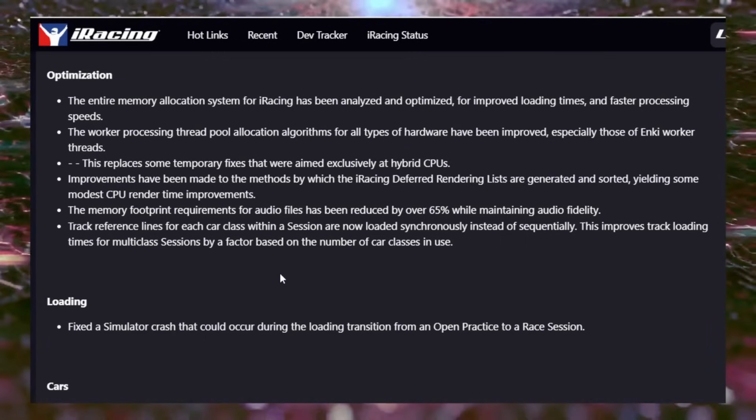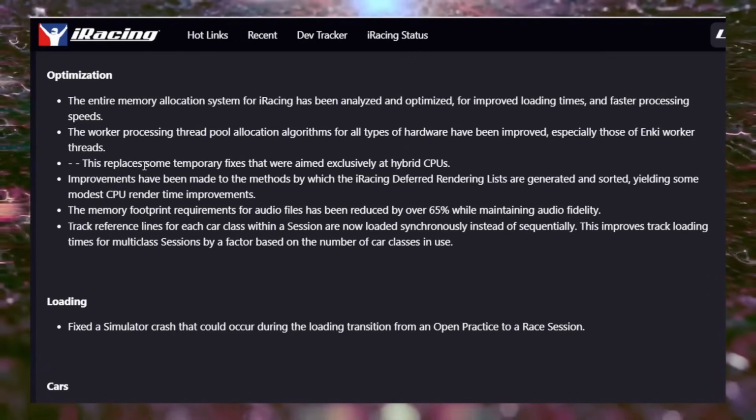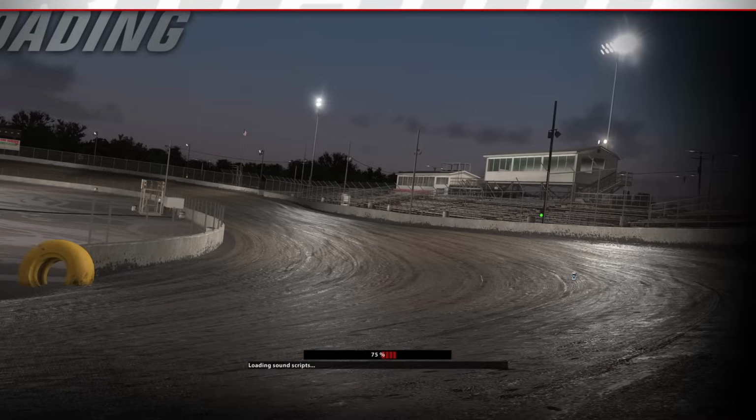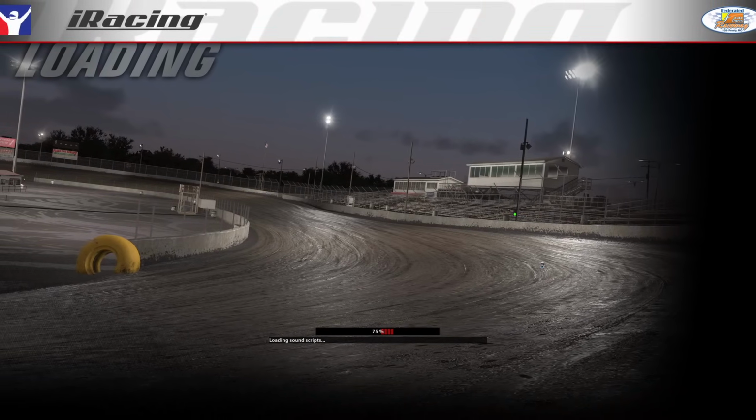Optimization, iRacing's been working a lot on optimization, so these are all different things that they are doing to make your loading times quicker. It's been a real big difference last season to the season before, so hopefully it keeps trending in that direction.